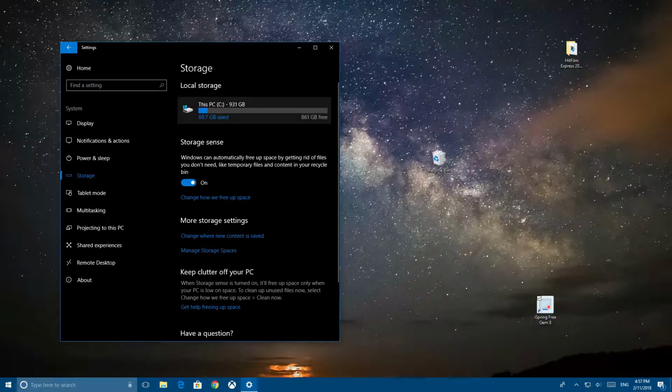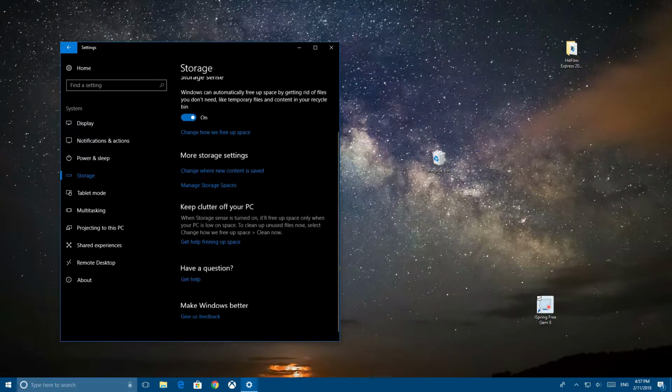Storage, this will go into your folders. Storage Sense, you can turn that on. I recommend you do. With Storage Sense, Windows can automatically free up space by getting rid of files you don't need, like temporary files and content in your recycle bin. If you saw my other video on how to free up space on your computer, I talked about how this can free up lots of space. It gets rid of files that your computer is not using whatsoever. So I recommend you do turn that on.